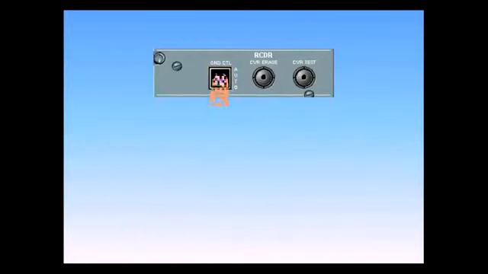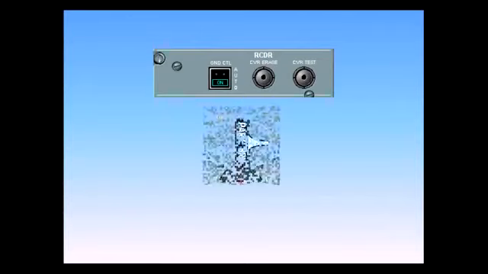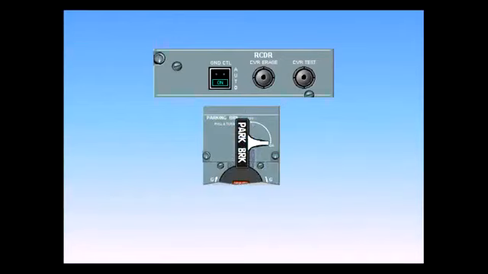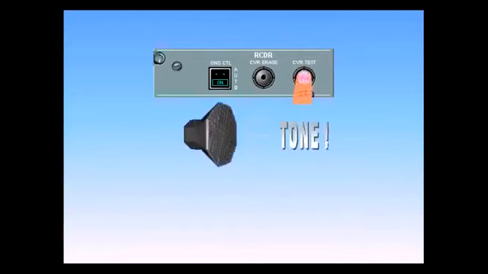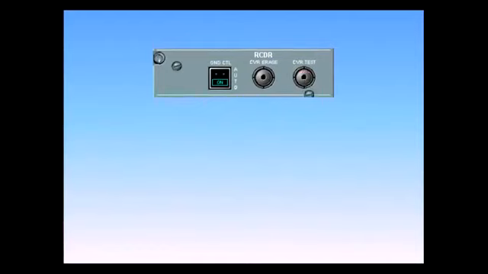The blue on light in the ground control push-button switch indicates that the CBR is powered. Once you have ensured that the parking brake is set to on, the CBR can be tested by pressing and holding the CBR test push button. Once a tone is heard, the CBR test push button can be released. The tone stops as soon as the CBR test push button is released. Note, after the first engine start, the CBR reverts to normal operation, and the blue on light extinguishes.